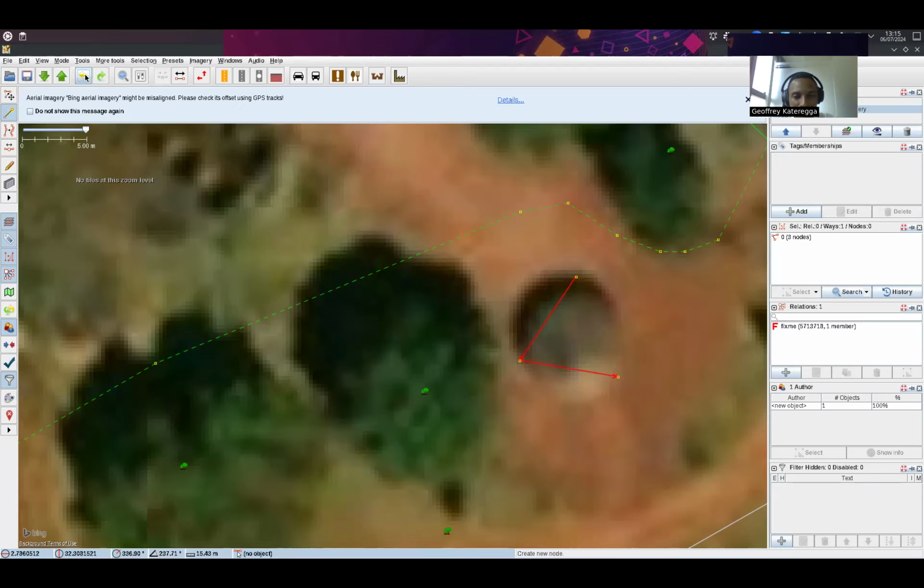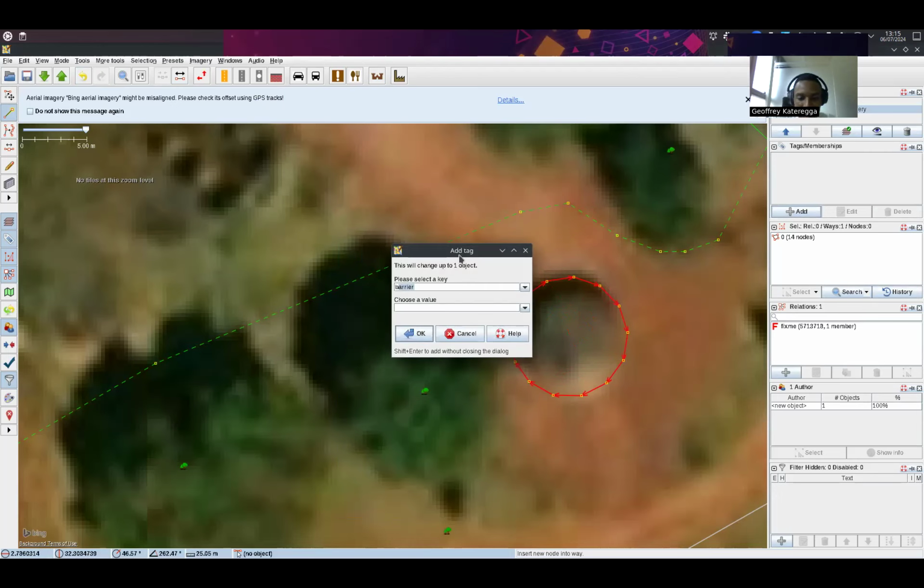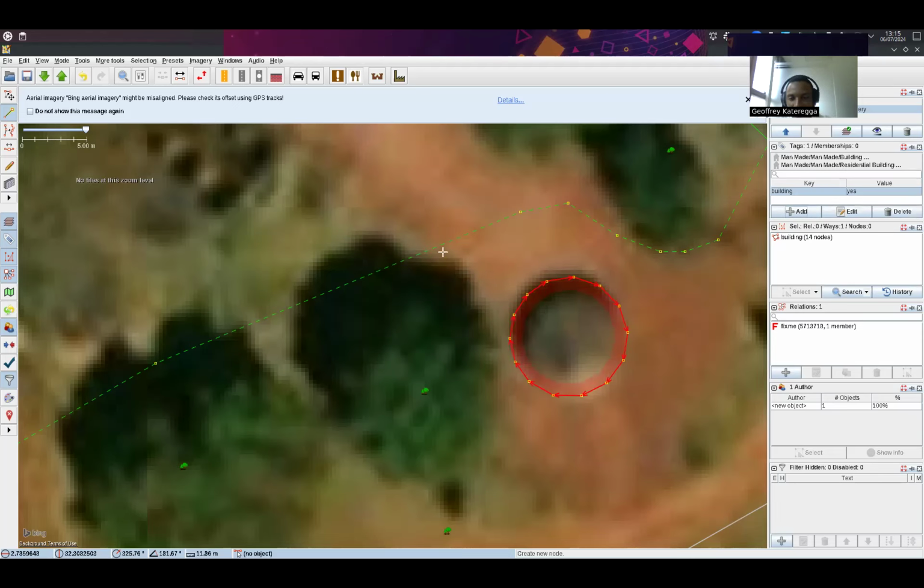Still, I'll draw my triangle, still using the draw node tool. And then I'm just going to press Shift on my keyboard, and then O, and then it will turn it into a circle. And still I tag it either by going to the presets menu, or I can simply come to the tags menu here. And then I say this is a building, and then the value is yes, and then I say okay. So I've just done the same thing in JOSM. And that's how to do a circular building.